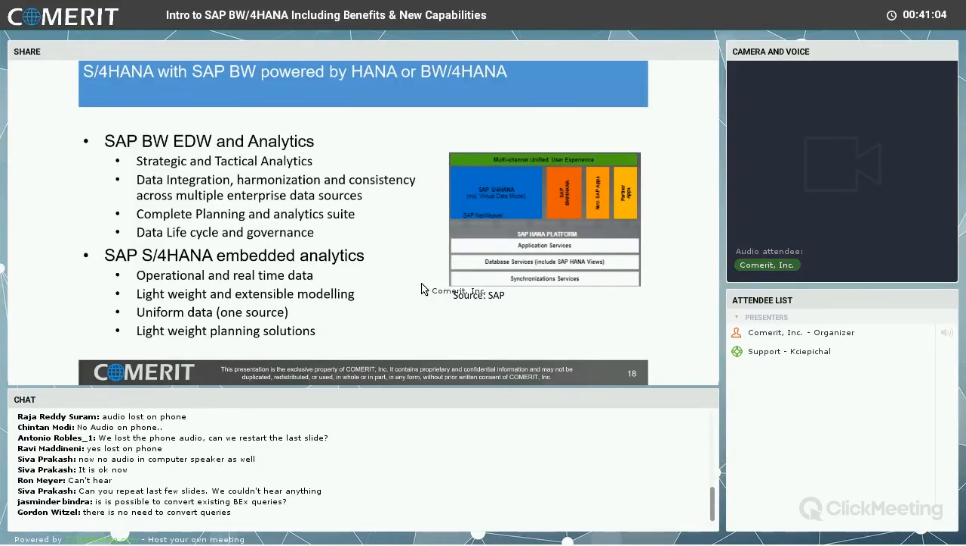It can do complete planning. It has integration to the complete planning and analytics suite. So it has BPC. It has integration with the BI platform and to other third-party tools. You can do a lot of that from your S4HANA system as well, but it's not recommended to do corporate-wide planning in S4HANA.